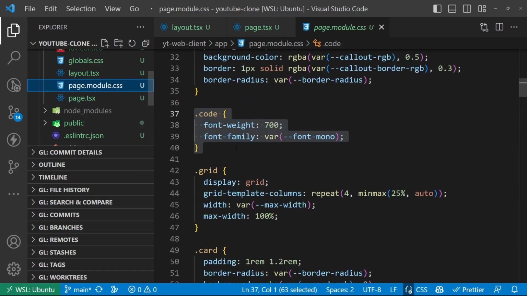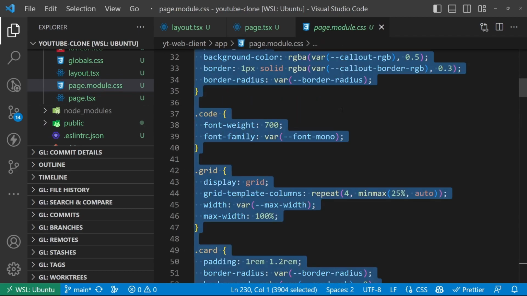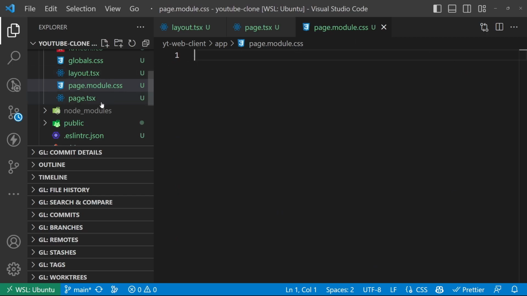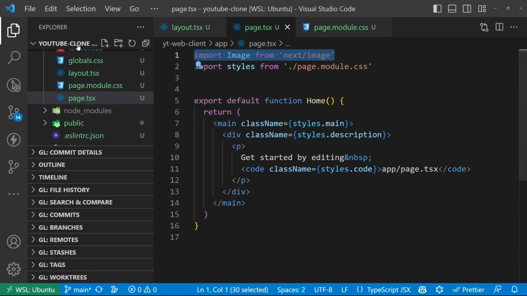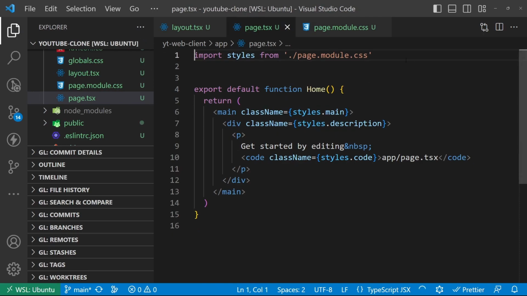So let's change that as well. I'm going to go into page.module.css and just delete everything. That should change most of the styling, but let me go into our page.tsx, scroll up, and get rid of that import as well. I'll leave this import, but we might get some errors now that we're trying to use some styles that don't exist. Let's see if we actually do.